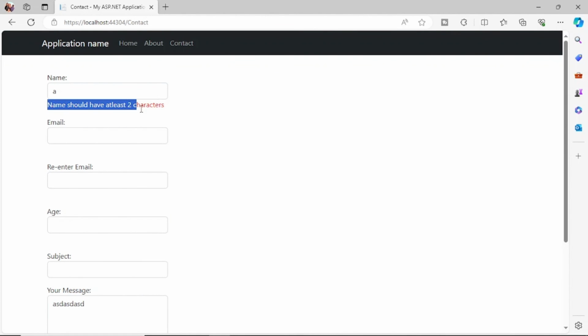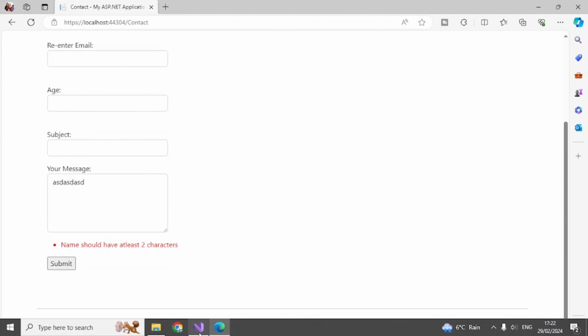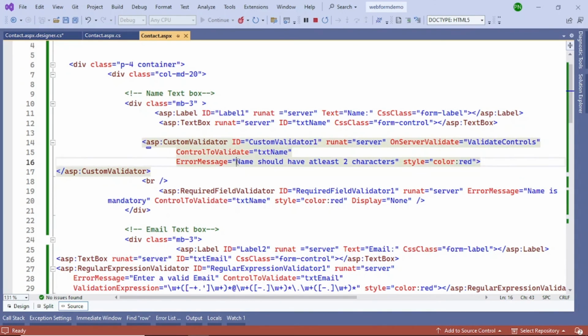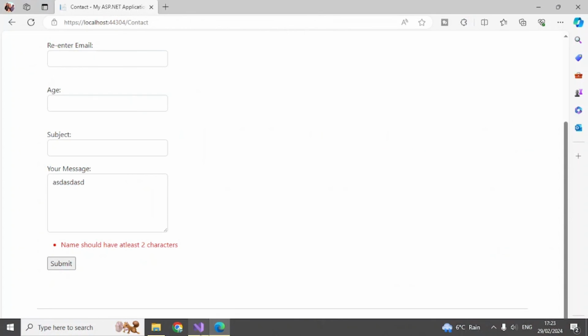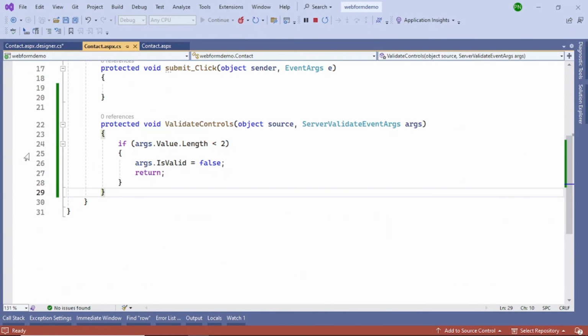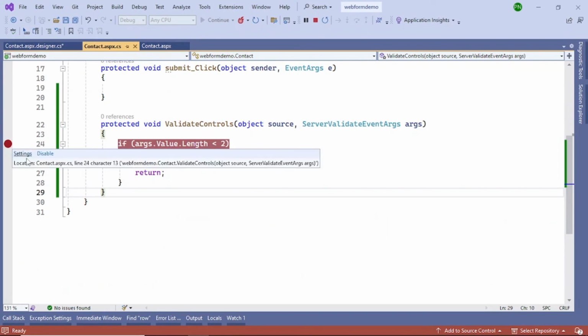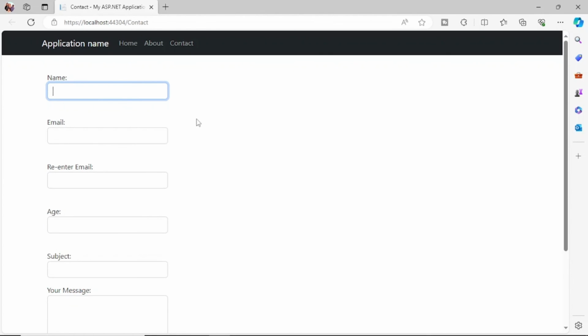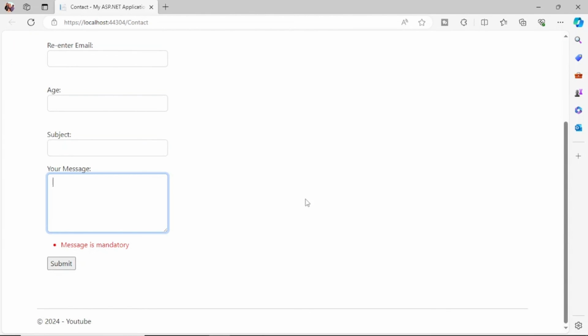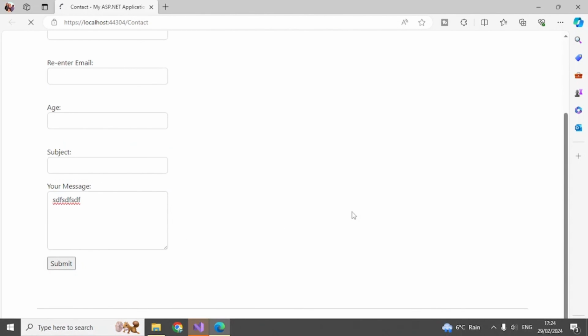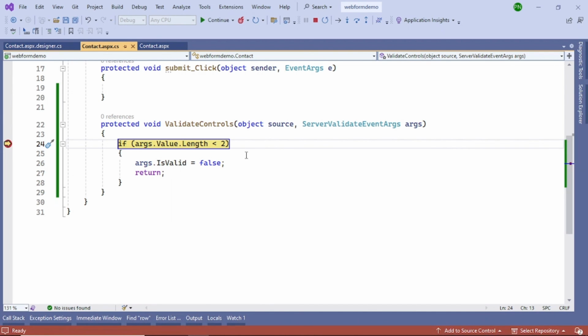So let's add something, and then you can see name should have at least 2 characters. Now this validation control got invoked. This is because of this message that we have provided here in the custom validation control. Okay, so this is the message that is coming up here. If you put a breakpoint here, you will see that this breakpoint will get invoked. So if I enter again, let's say a single character, and click on submit button, then you can see this breakpoint has stopped here.